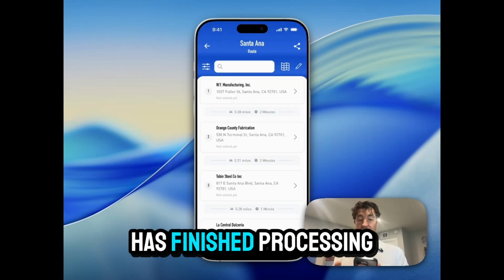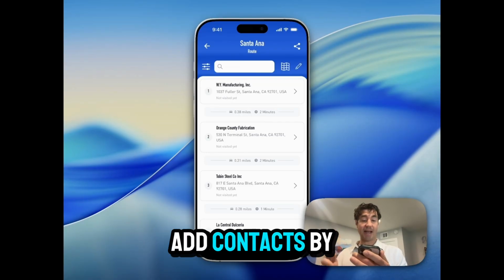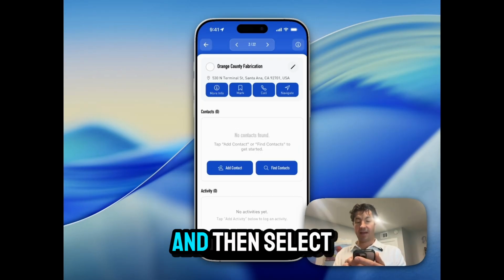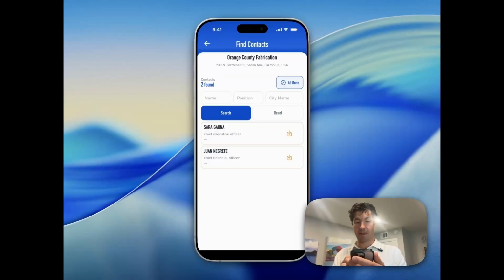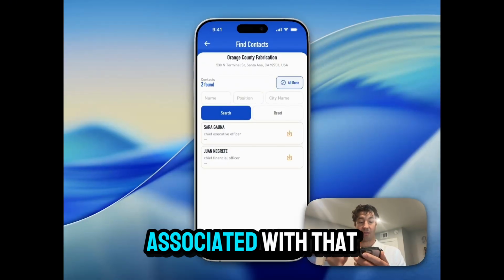So your route has finished processing. I can now add contacts by selecting any company that I would like and then select Find Contacts. And it will pull the contacts that we have associated with that company.